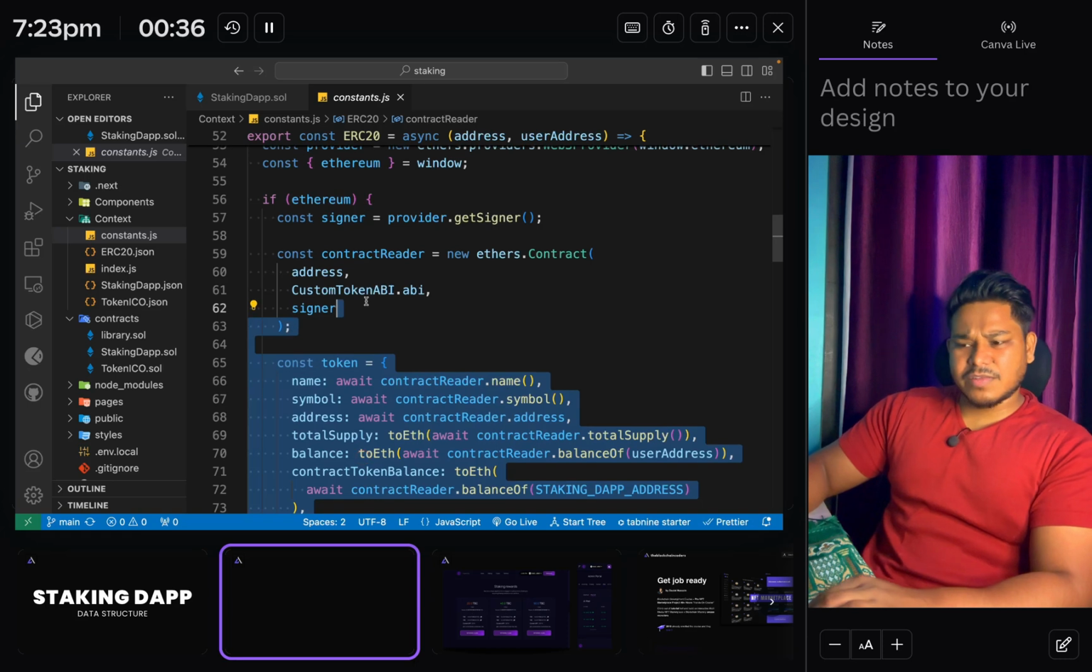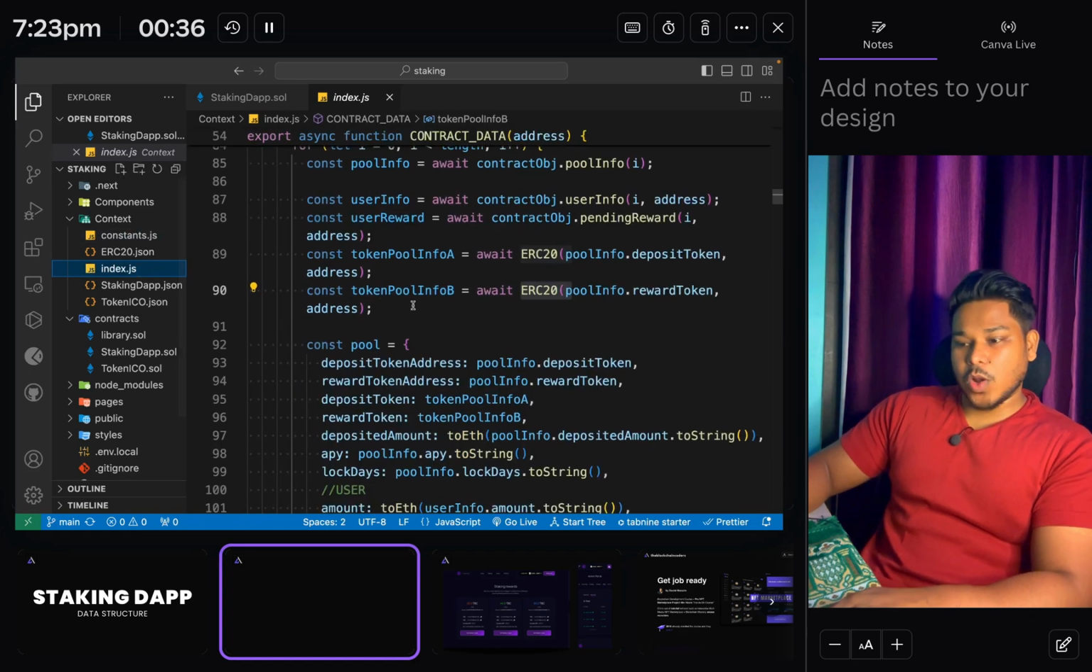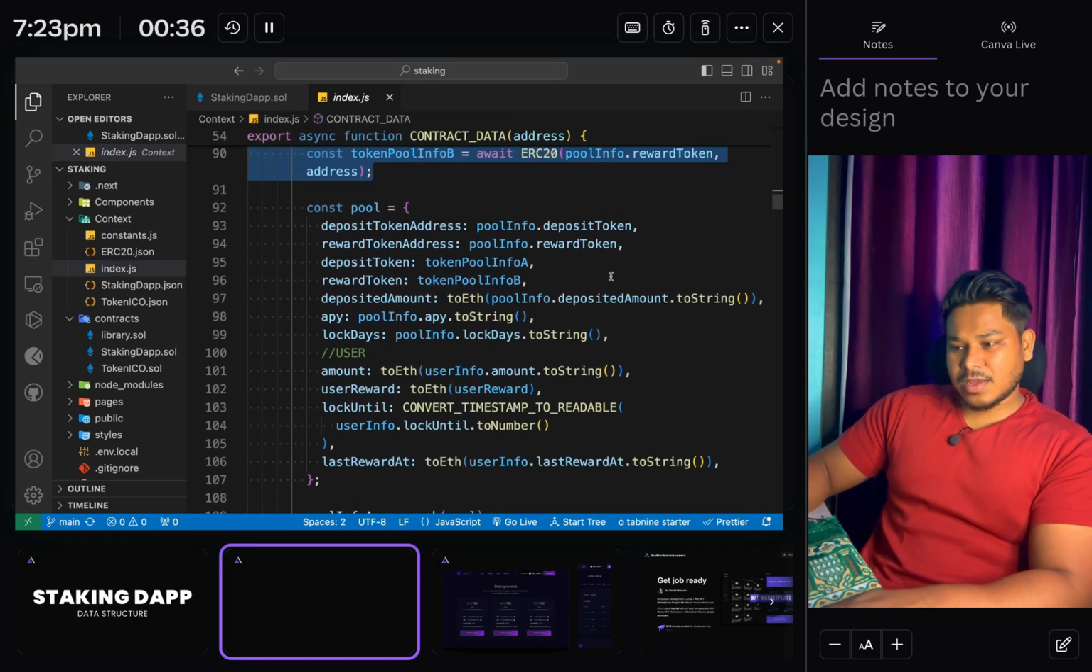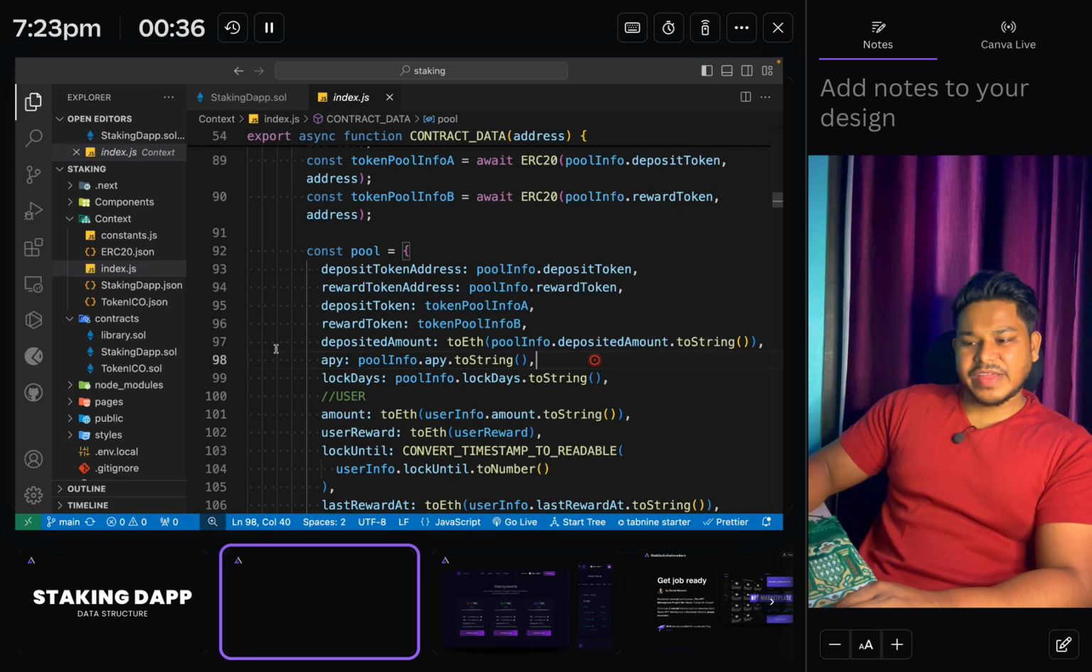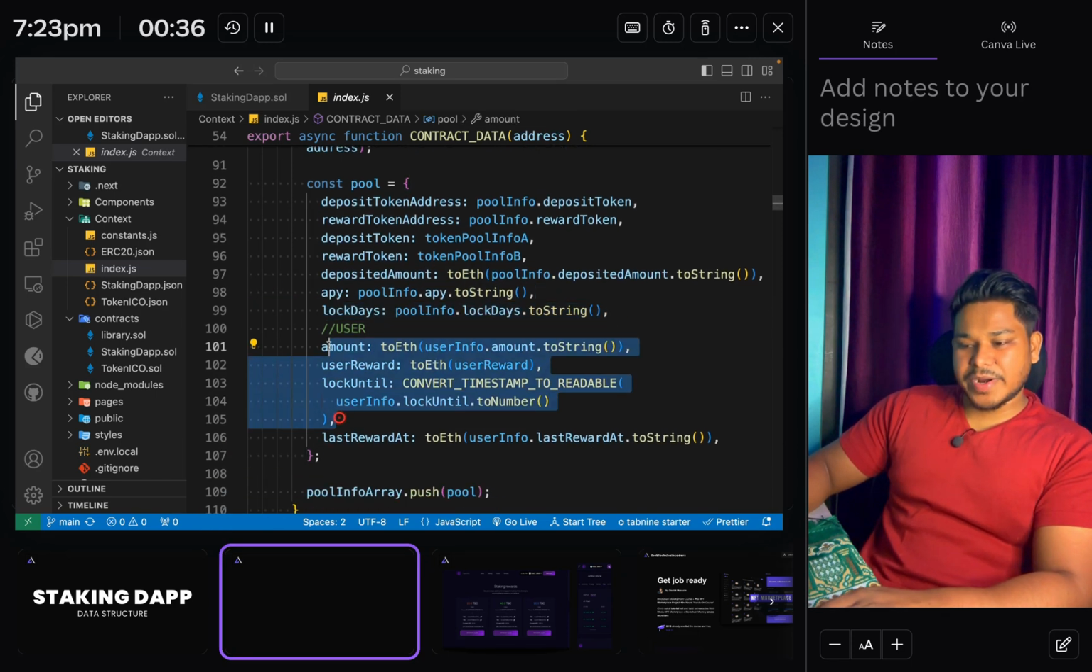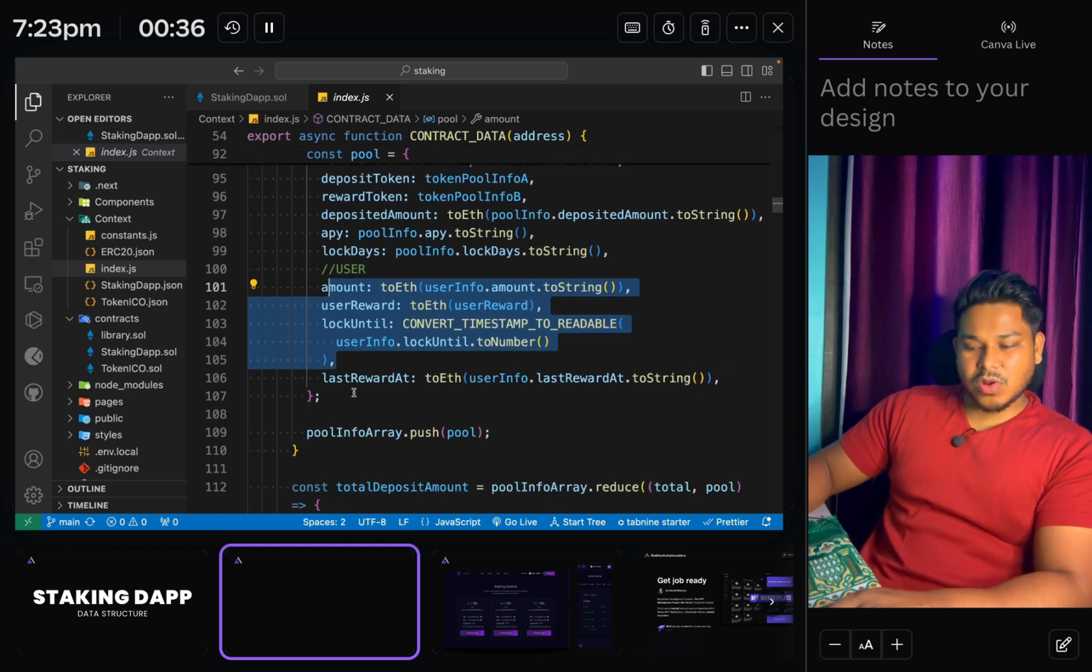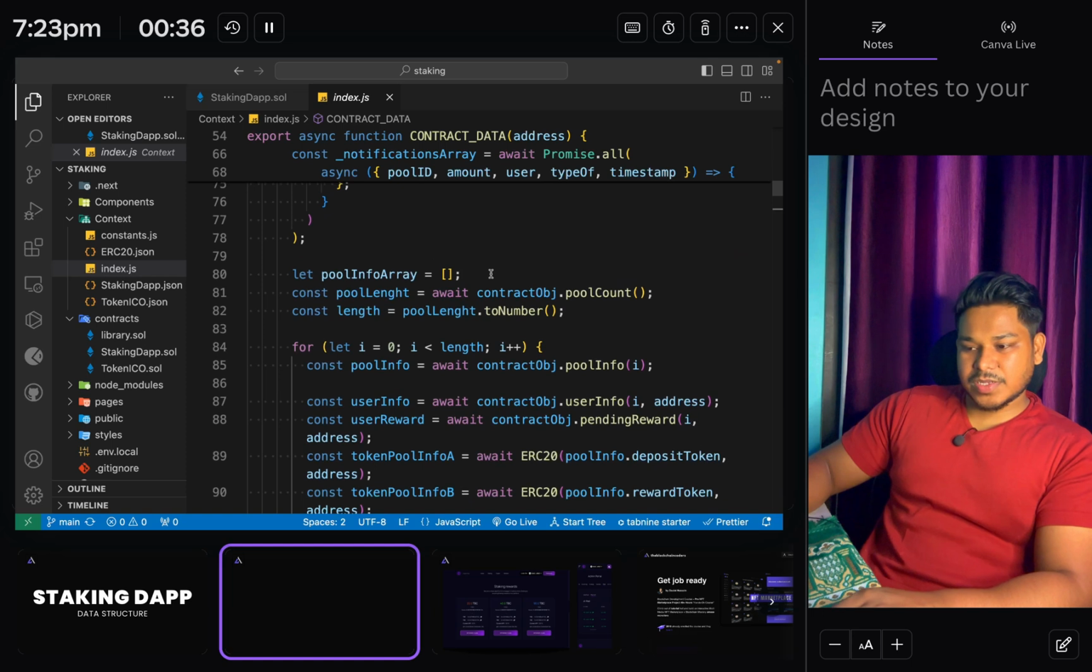So we have built this internal function, and that's exactly what we are calling here to get the information about the token. So here we have the two token details. Then we are getting this total deposit, percentage, lock days, and here we are simply formatting the user information like reward, lock time, and last reward calculation. And after this loop, we are simply pushing to our empty array. So it will become a dynamic one.